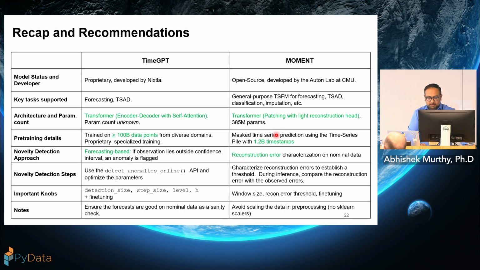With that, let me just stop with this summary. The most important point to note is that TimeGPT is a forecasting-based novelty detection approach. Moment is a reconstruction error-based anomaly detection approach, right? They both use transformer networks. Moment is completely open source. Even the data set that they trained on is available to do other stuff. Important knobs for Moment are the window size and the threshold. And on the TimeGPT side, there are a few knobs that you can use to change. And by the way, both these models allow you to fine tune them, right? I have not used any fine tuning.